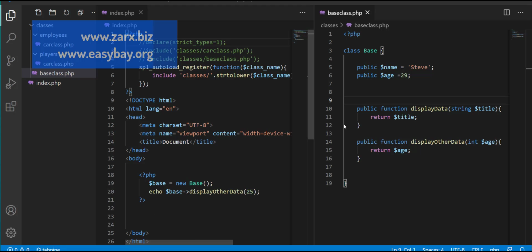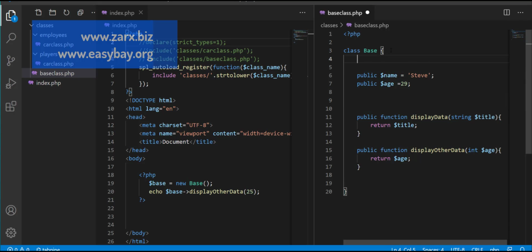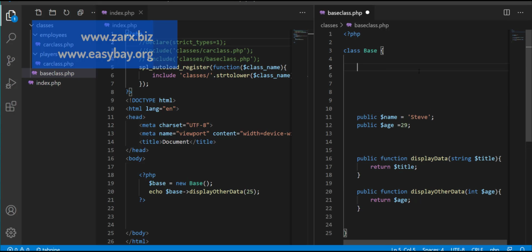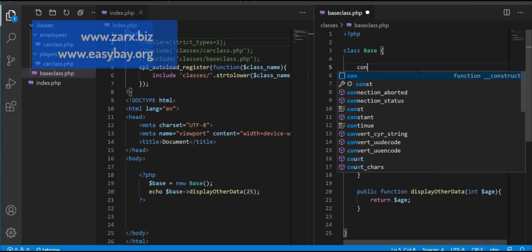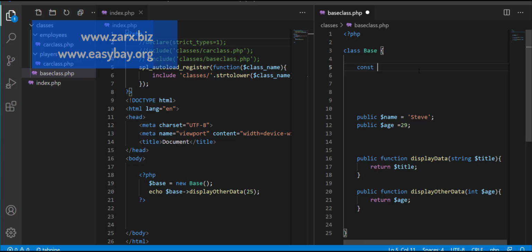Now let's talk about constants. So we saw this, and now here in this class, on the top, I can define some constants. To define a constant, you type const, and then the constant you want. So I say here constant h, and I set it equal to 18, or let's say 21. All right, so this is a constant I set up.